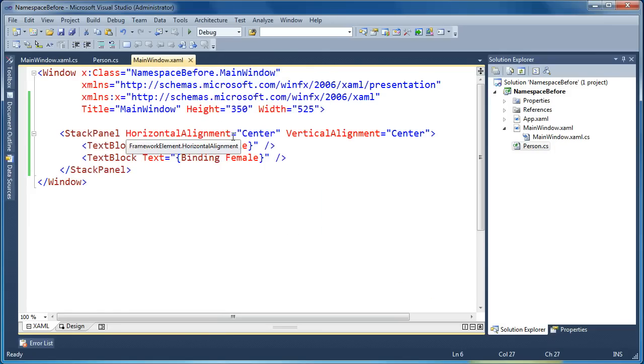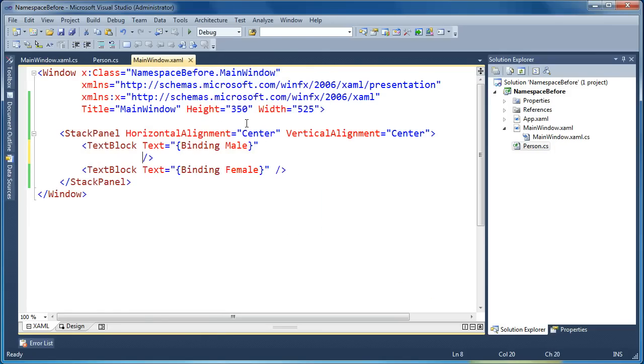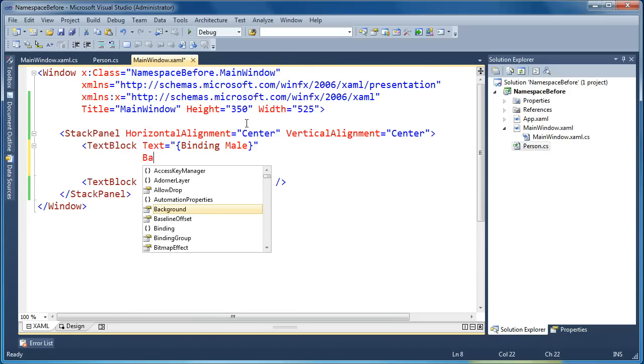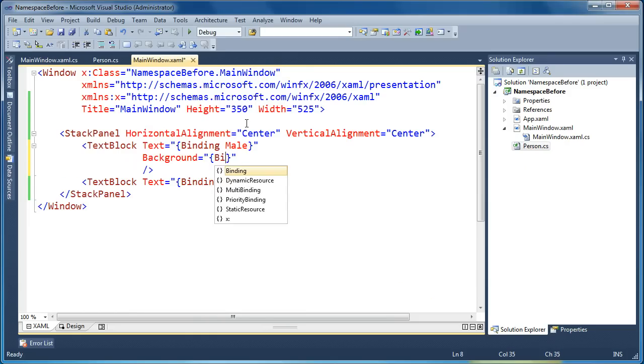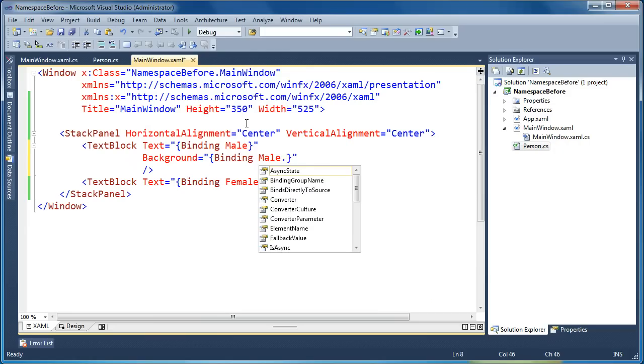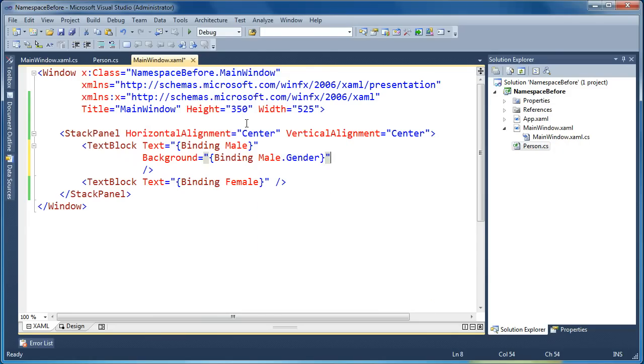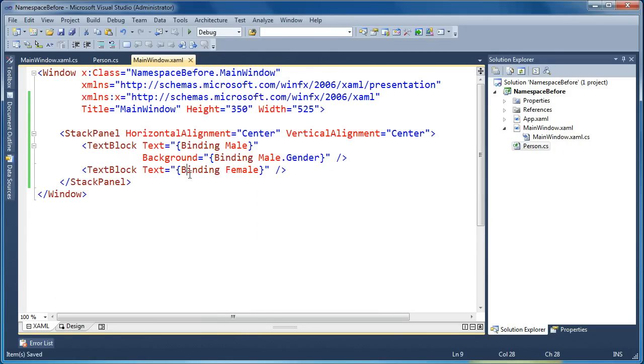So let's say that we wanted to change the background of our text block based on whether this is actually a male or a female, looking at the gender. What we'd like to be able to do is say the background is equal to the binding male dot gender. Right. So this isn't actually going to give us a compile error, but we know that gender is our own custom enumeration type, and that's not a valid type for a background. So backgrounds on text blocks and backgrounds in WPF expect brushes, which would be a color. And our gender enumeration is obviously not a color.